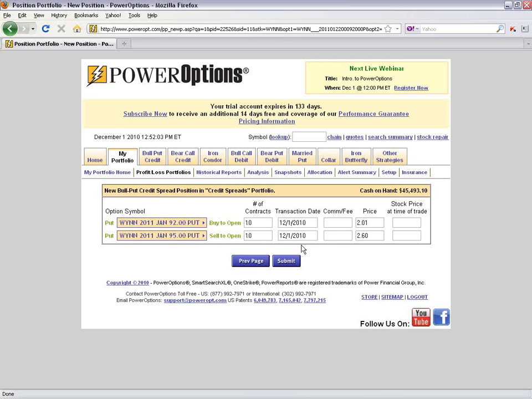Current transaction date. If I entered this trade yesterday, if I'm putting this trade in manually, of course, I would just change the transaction date to 11/30, for example. And put in your commission fees. If we're treating this as a paper trade, I'll just put in a commission fee of 0. And then, of course, the 2 premiums were copied over for us.